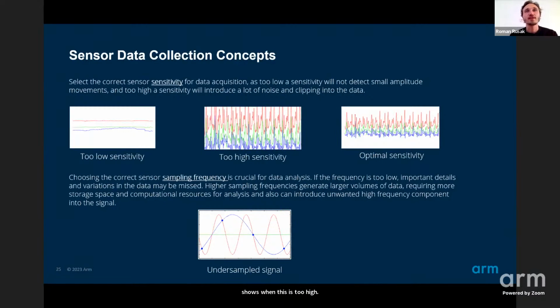We cannot keep the certain patterns of our toothbrush session. And that's because it's also not suitable for feature extraction. And the third image shows when the sensitivity is chosen in an optimal way. We see all the details that we need. We see that the data is not missed, the data is not clipped, everything is great.